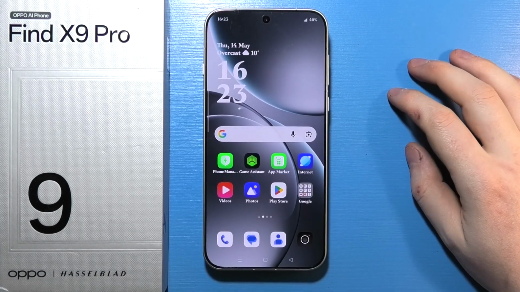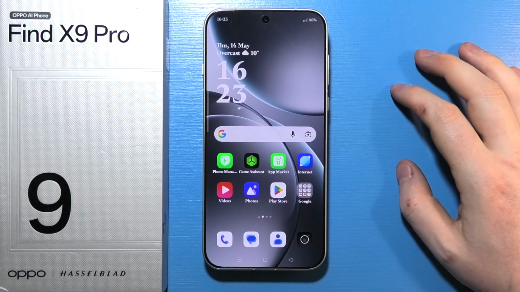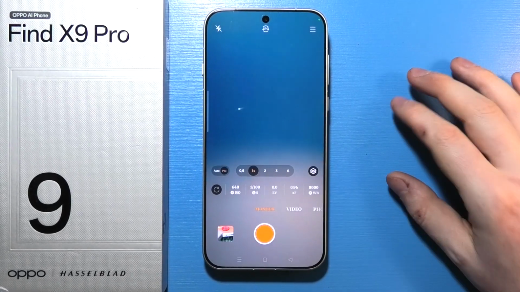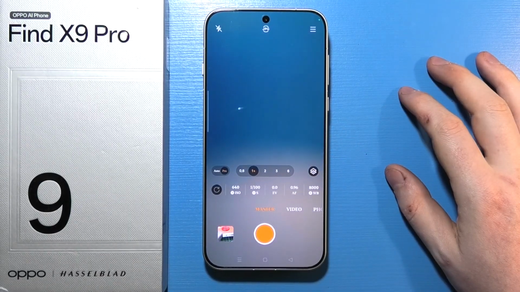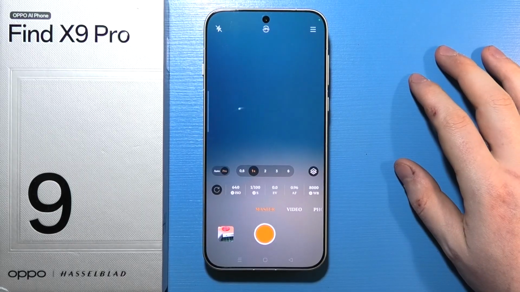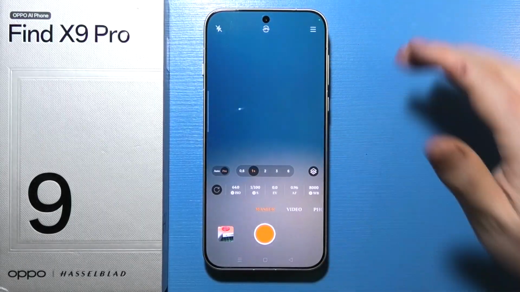Let me show you all of the camera pro mode settings on Oppo Find X9 Pro. So first of all, we'll need to launch the camera obviously, and then we can navigate all the way to the left and find the master mode, which acts as a pro mode for this specific model. From here, let's start from the top left corner of the screen and move to the bottom.